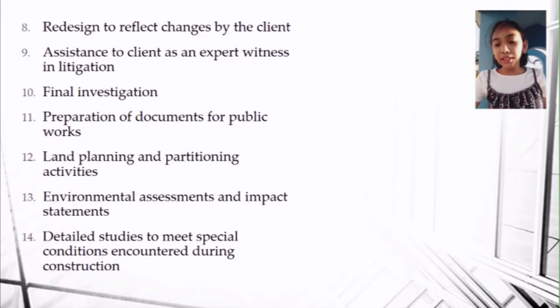Next, assistance to the client as an expert witness in litigation. Number 10. Final investigation. Final investigation is based on the findings of the earlier work. This includes the initial investigation, assessment, details such as tests and requirements.